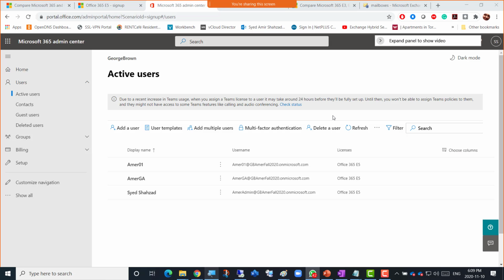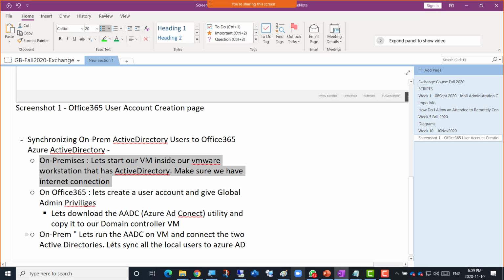So once it is done, now the next step, if I check the steps that I wrote there, yes, that's done. Let's create a privileged account. So we need to go to the next one, and this is all done. Let's download the AADC, right? So we need to download this utility. We need to copy it inside our domain controller, right? What utility? Azure Active Directory Connect.